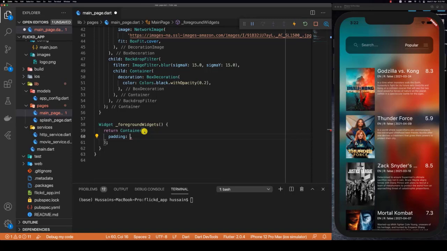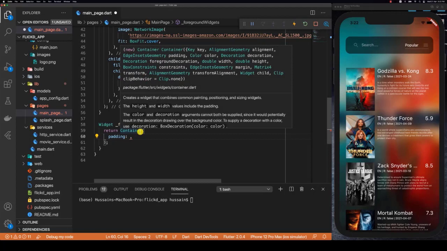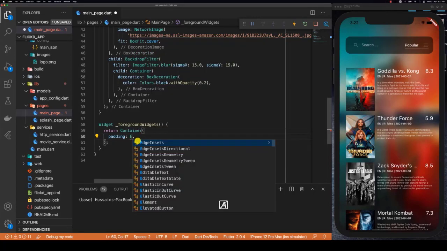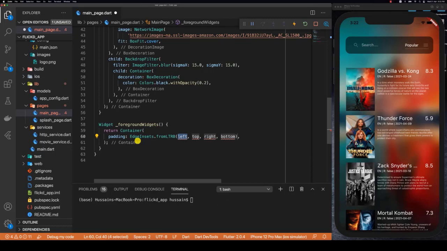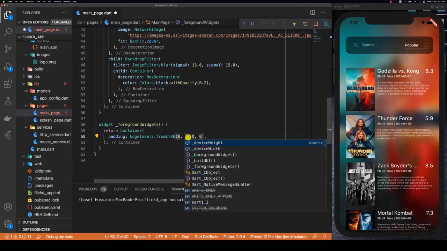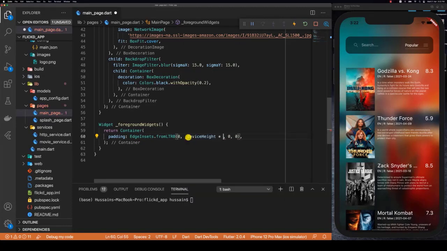There's some padding from the left and the right side, as well as from the top. To add that padding, we're going to add it to this container using the padding attribute. So I'll do EdgeInsets.fromLTRB, so left, top, right, and bottom. From the left, we need 0. From the right, we need 0. From the bottom, we need 0. And from the top, we need _deviceHeight times 0.02. Then I'm going to do Alt-Shift-F, Command-S to save.